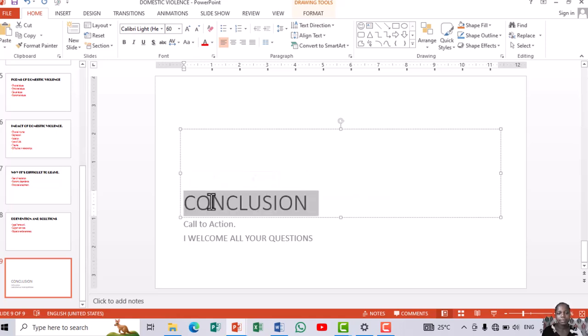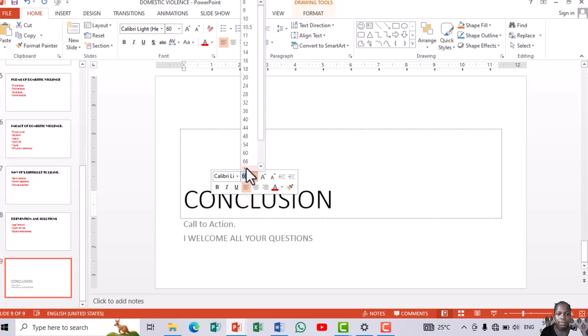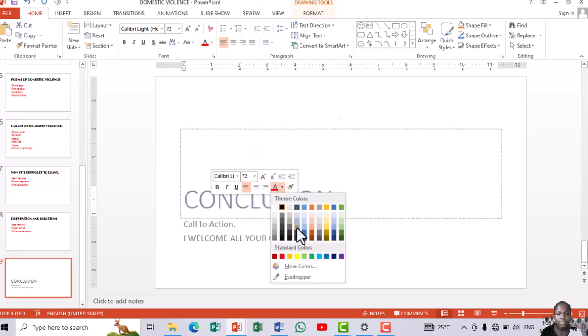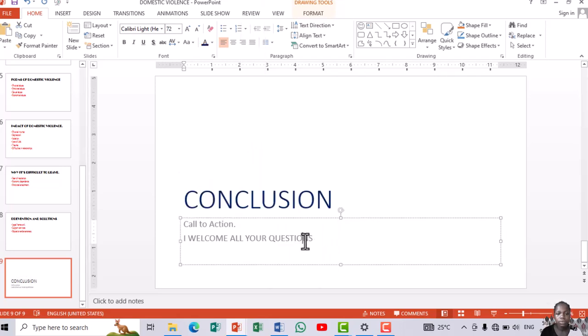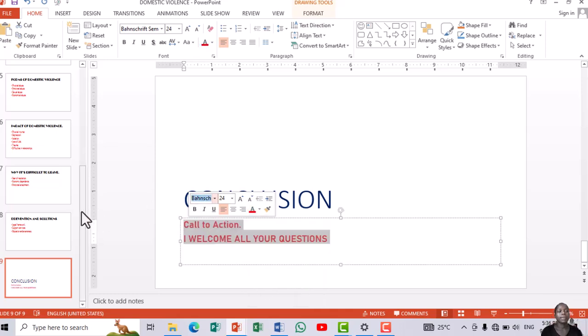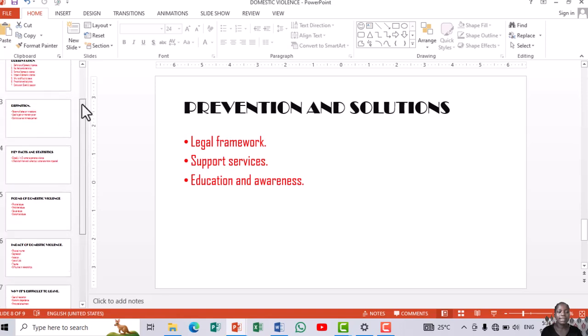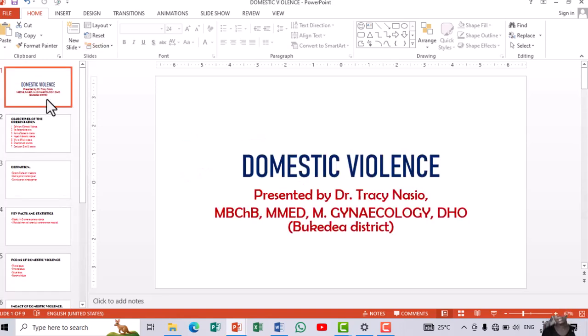Okay. Maybe include close to 72 and change its color to blue. Then this one. Okay. This is how we use Slide Master. Yes, Slide Master has changed everything on every slide.